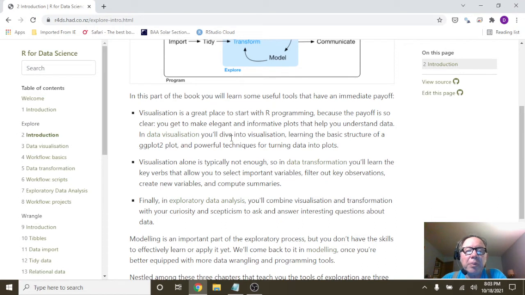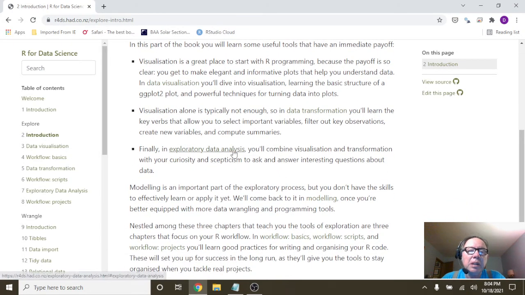Visualization is a great place to start with programming because the payoff is so clear. You get to make elegant and informative plots, also called data visualizations, by the way, that help you understand data. In data visualization, you will dive into visualizations and learn the basic structure of a ggplot2 plot, a powerful technique for turning data into plots.